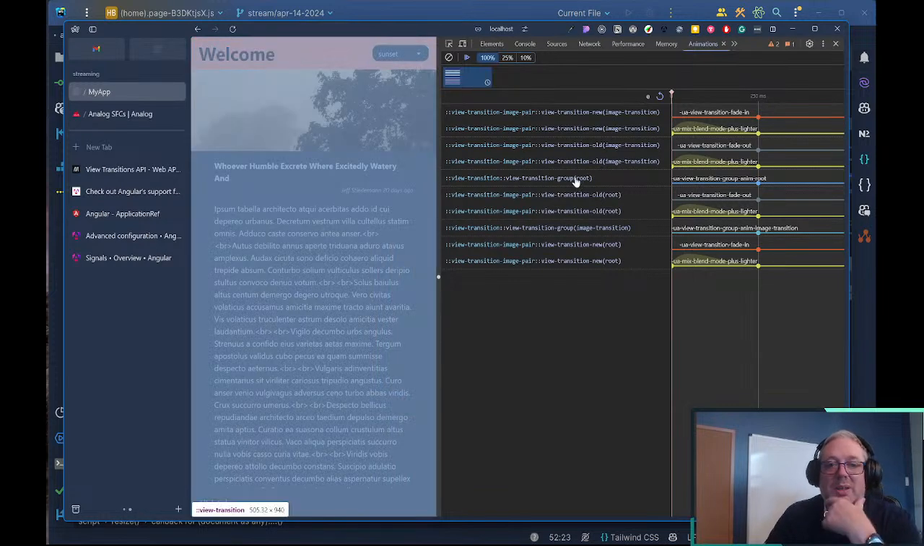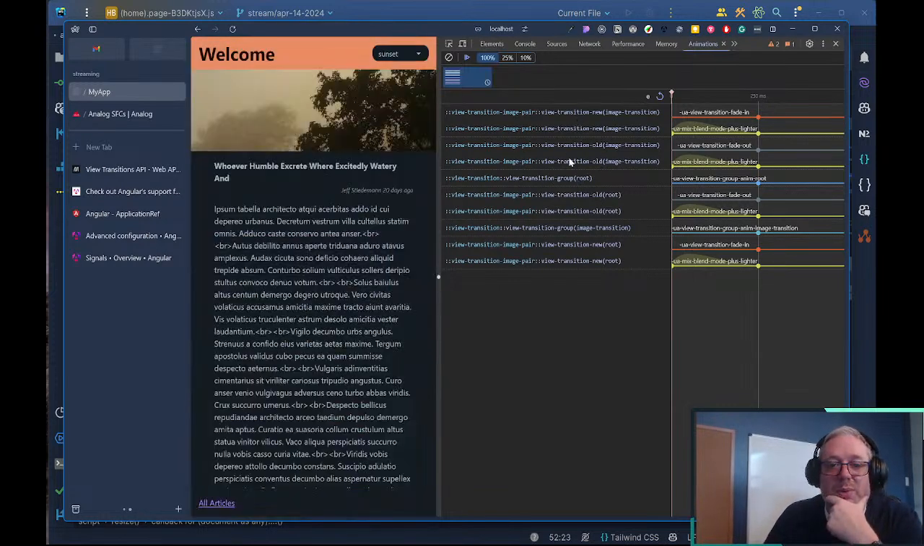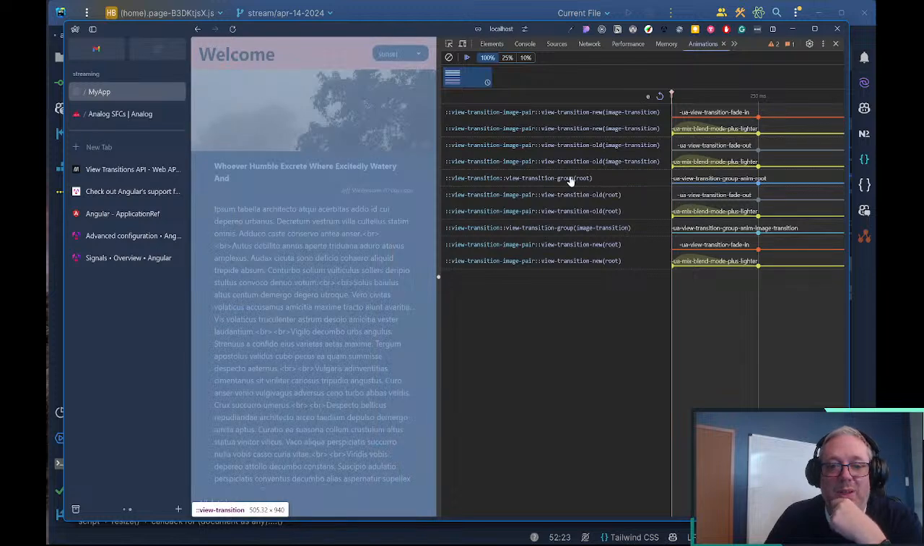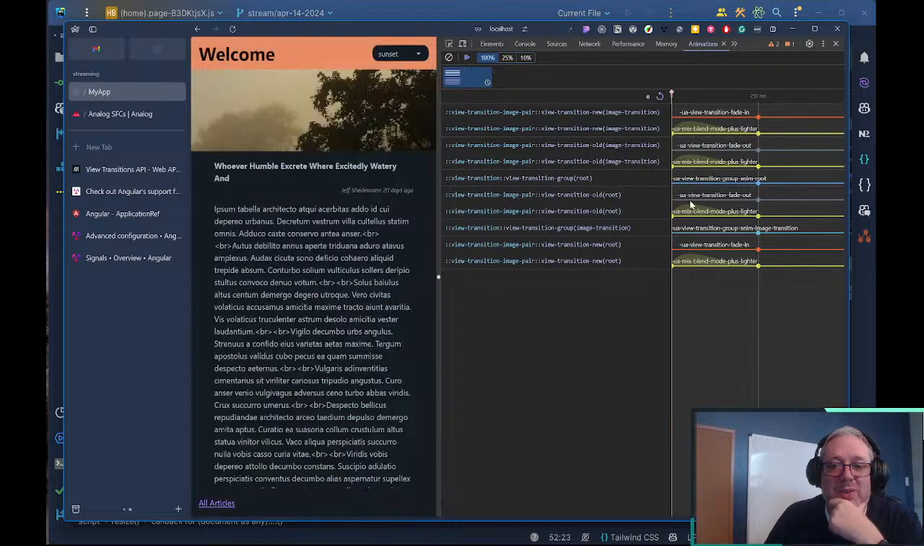But we also get this view transition group for root. And that's the whole page. So the whole page has a transition on it too. And one of the things we could do is let's make the page transition much longer. We'll make these root transitions way longer. We'll double them, right? And this will allow us to experiment with seeing what's happening where.